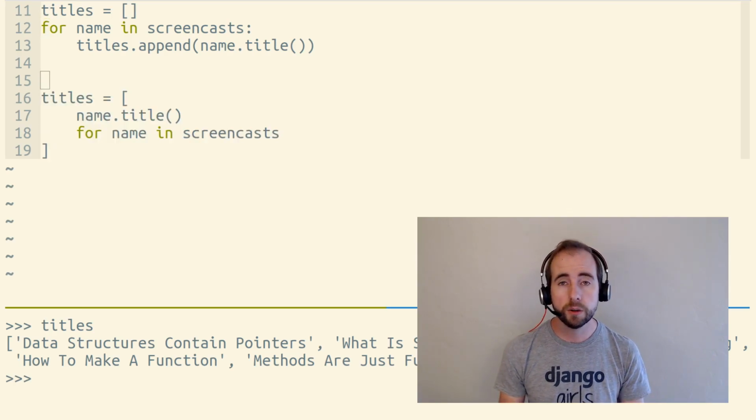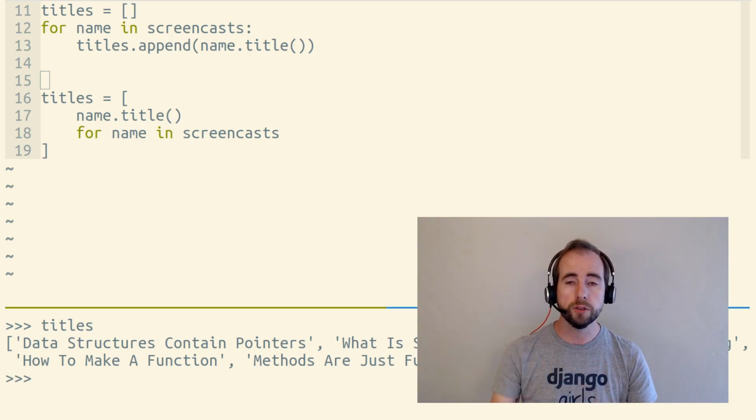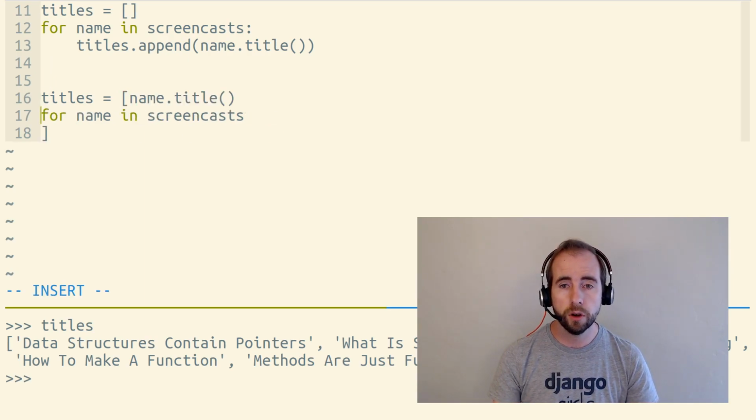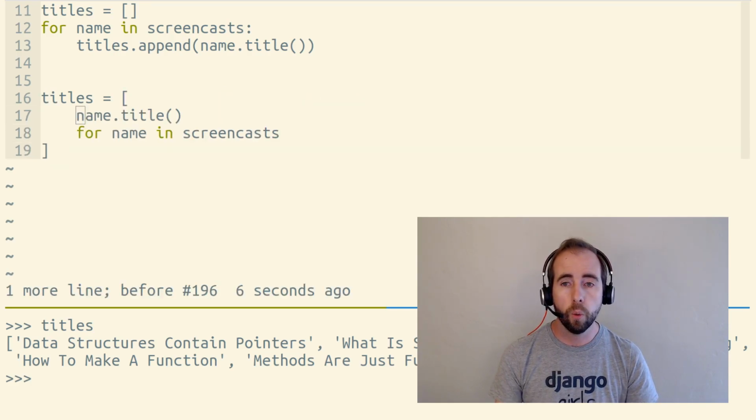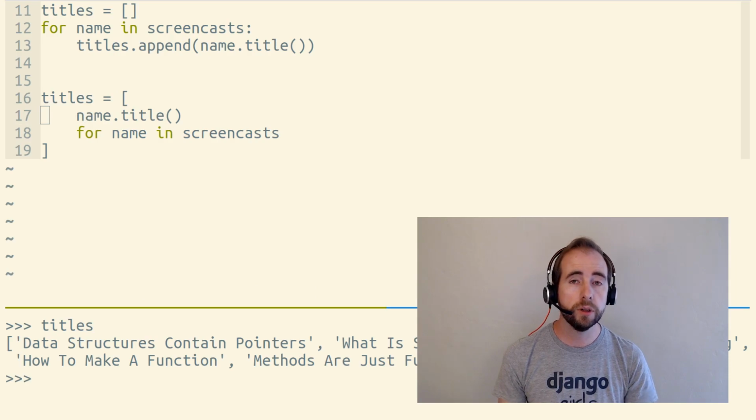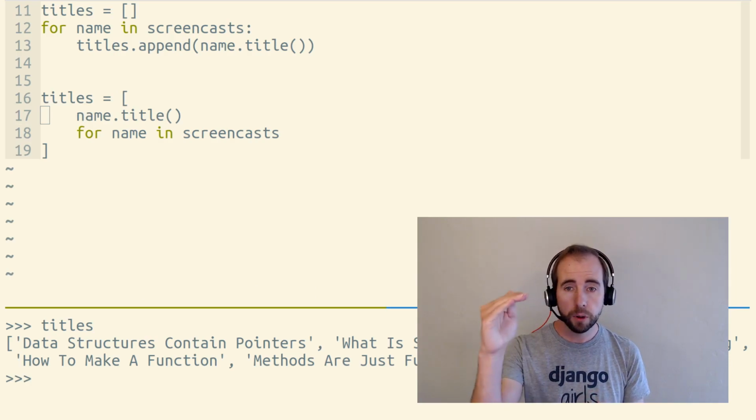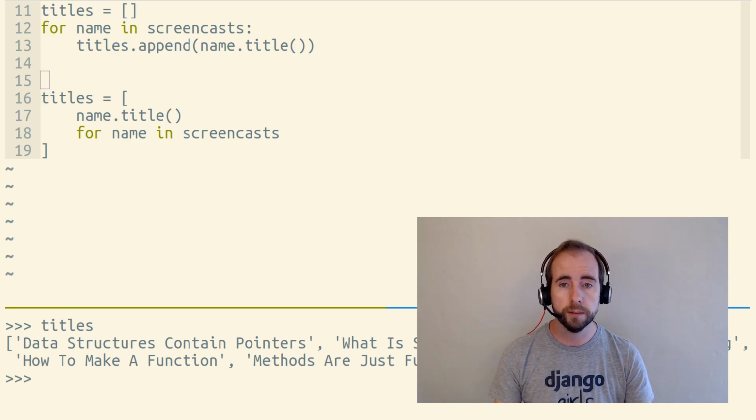Now, notice that I wrote this comprehension on multiple lines of code. I could have written this all on one line of code, but I don't find that as readable. White space is your friend, especially when it comes to code readability. So I personally prefer to write every component of my comprehension on a separate line.